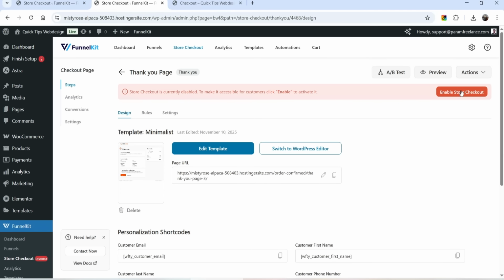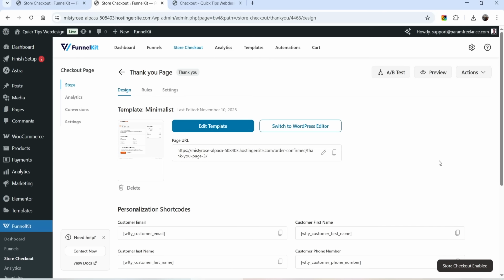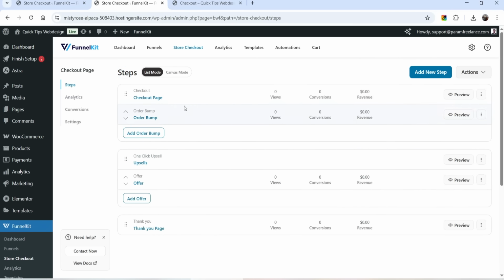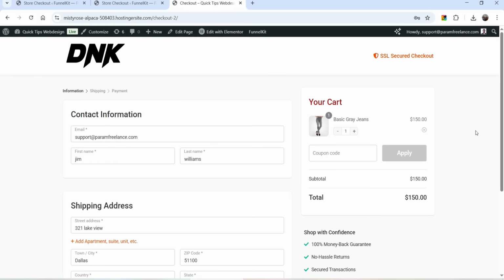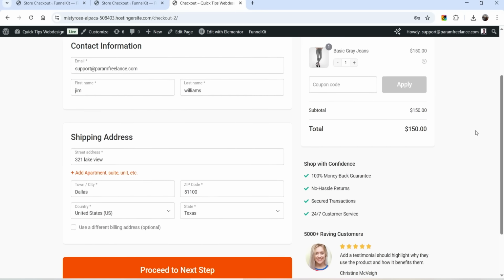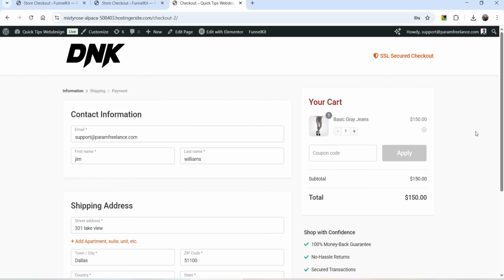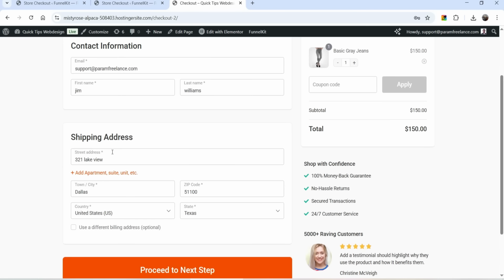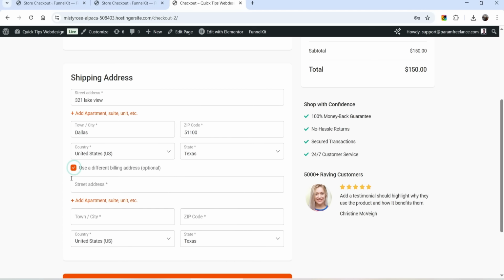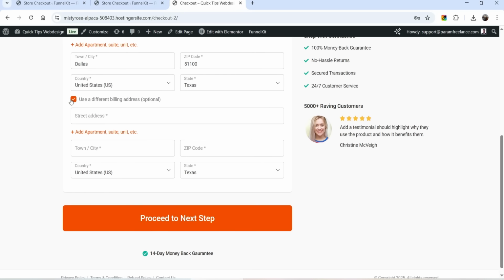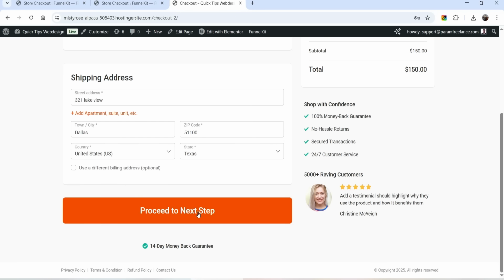Now let's click on enable store checkout. So this is the new layout that we are going to use for the checkout. If I go back, now let's go to checkout and refresh it. And you will see the new layout for the checkout page. It is going to be 3-page layout. This is the contact information, shipping address. I have some dummy address here and I can use the same address as a billing address. Click on proceed to next step.